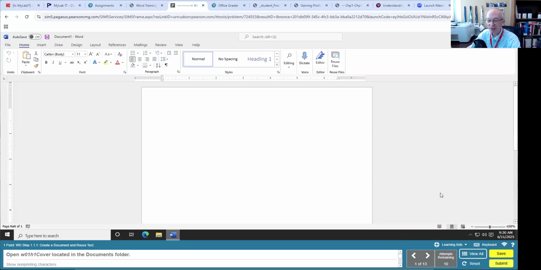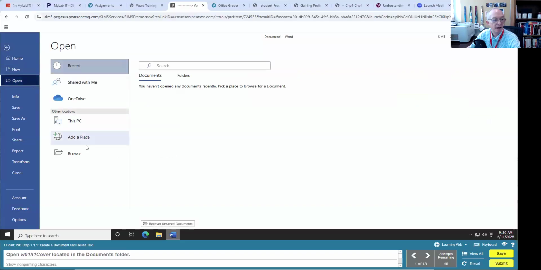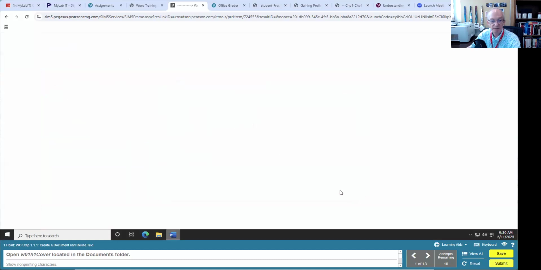At any rate, if I'm stuck and I don't know how to open this document, I'm going to click on the learning aid and it's going to walk me through it. Then I'll click I'm done and I'll go back here and finish that. So it says open W01H1 cover located in the documents folder. So I'm going to go file and open, and I'm going to browse, and I'm now in documents, and it is this one right here, right?